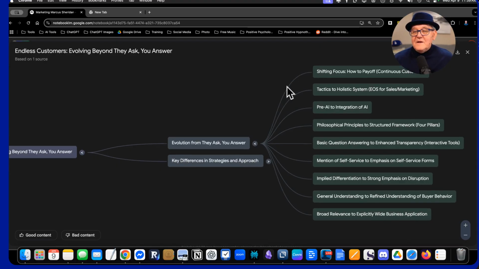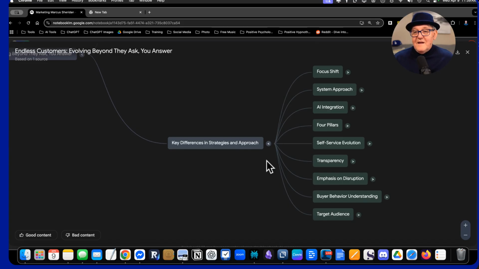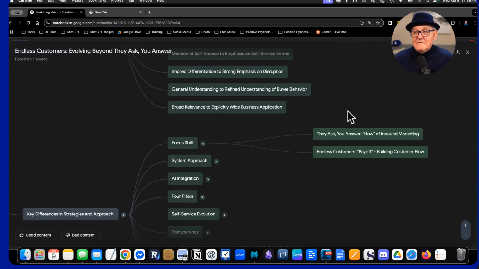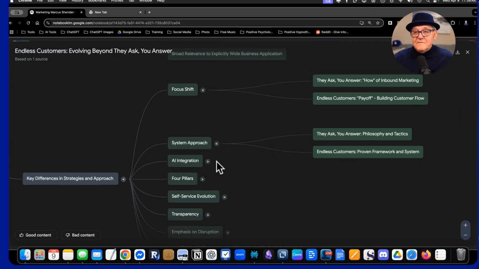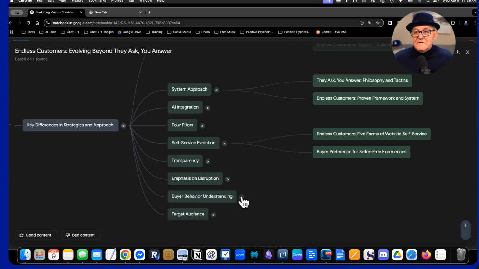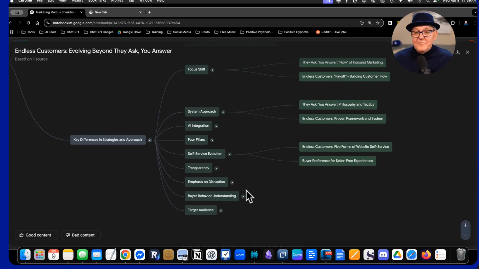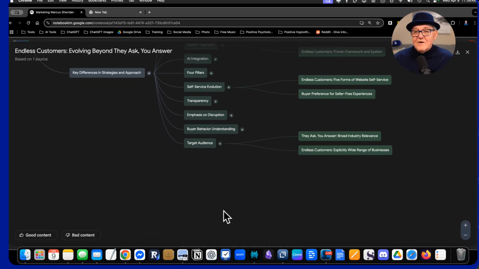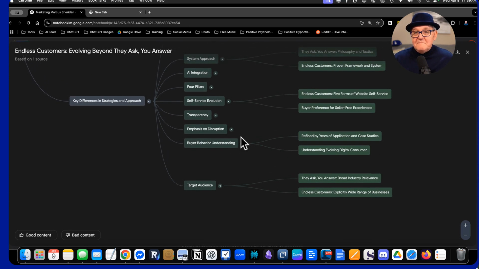So here's all the significant differences, key differences in the strategy and approach. Isn't that fantastic? And you can break it down. System approach different. 4 pillars, self-service education. Really breaks it down. Significant target audience. Buyer behavior understanding. So quite fascinating. And you can download that if you want to.